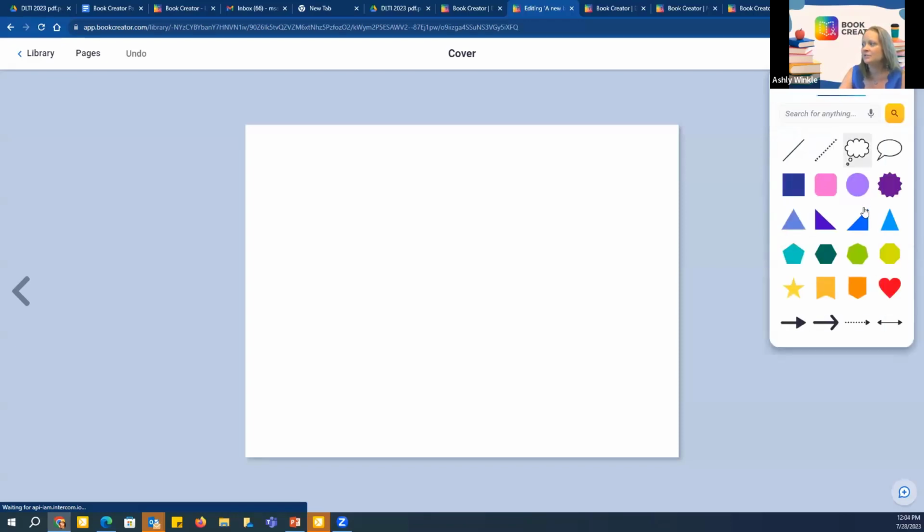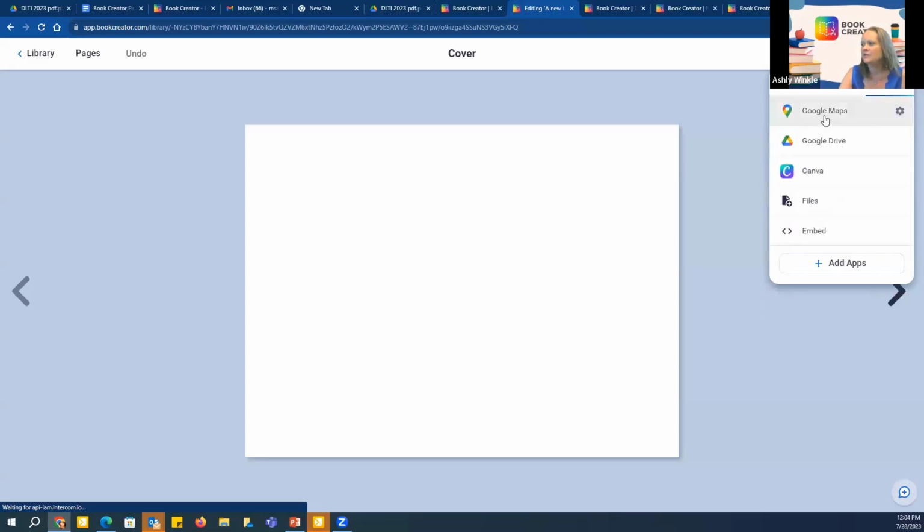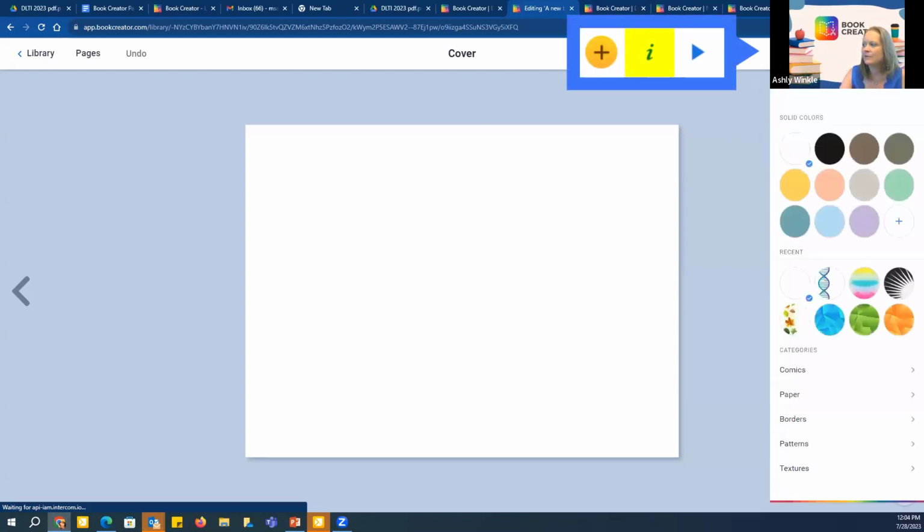Other things you can do is you can add different shapes. And then the more button lets you do other things. So you can link this to Google Maps. So you could add a Google map to it. You could link it to your Google Drive. I have tried the Canva. You can actually go to Canva if you have a Canva account. It takes you straight to your own account. You can design your Canva and it puts it right on your book creator. So nice thing. You can also add files and you can embed other things to it. So if you have an embed code and you just want to embed it straight into your book creator, you're able to do that. And then next to that, we have our inspector button is what this is called.